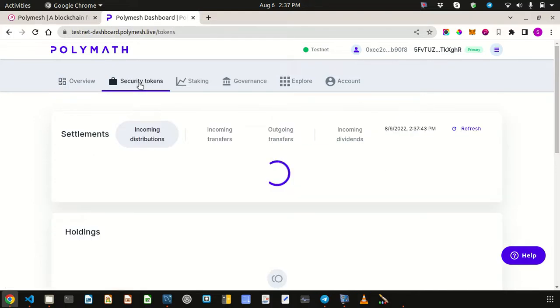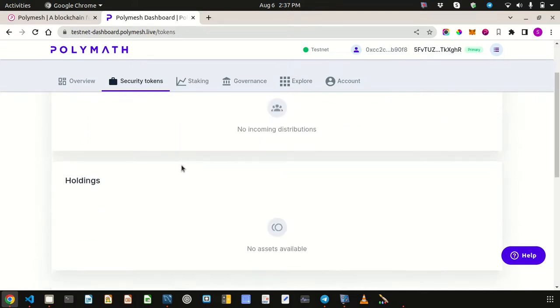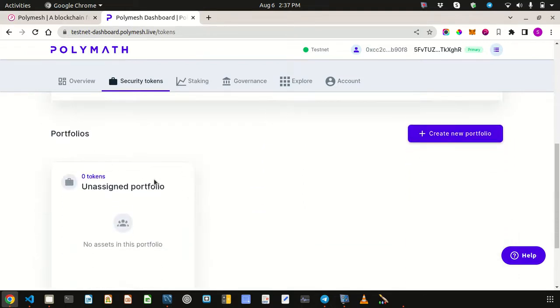There's a security token tab, which again shows the holdings, what tokens or assets this particular account is holding in the blockchain. There are portfolios. There's a default portfolio that is associated with this account, but you can create more portfolios and manage your assets or security tokens in those custom portfolios.